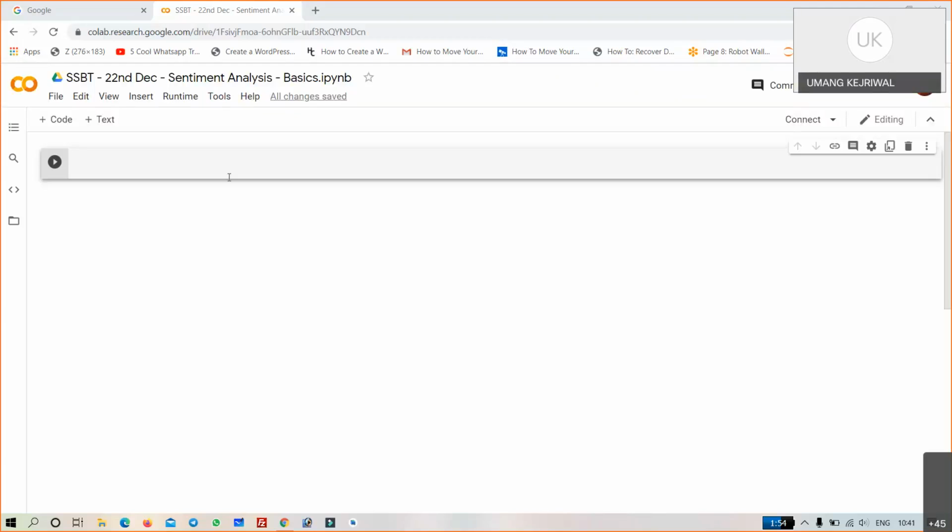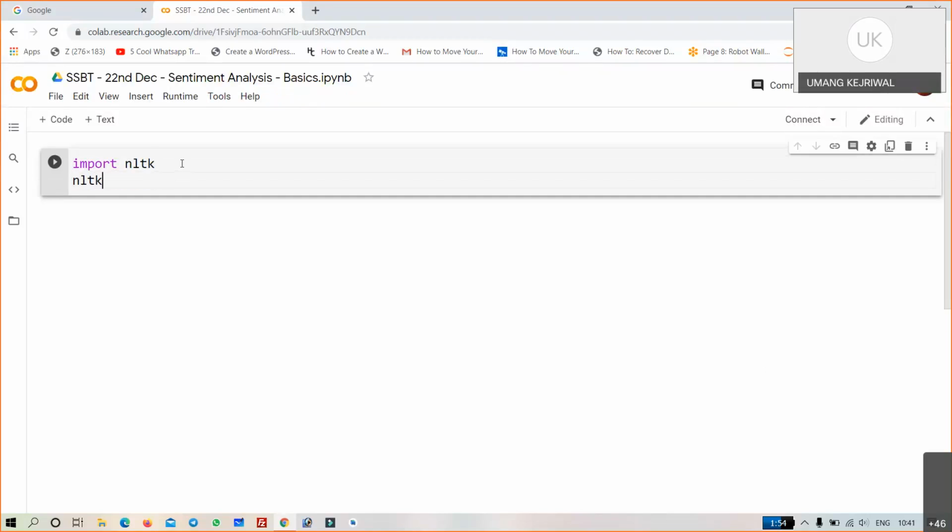Okay, so I will import that library first: import nltk. Now, inside this NLTK package, as I already told you, NLTK is used for various purposes. So we will not take all the packages inside NLTK. We'll import only the package which we require right now. Okay, so I'll write here nltk.download, and here you will pass the name of that package.